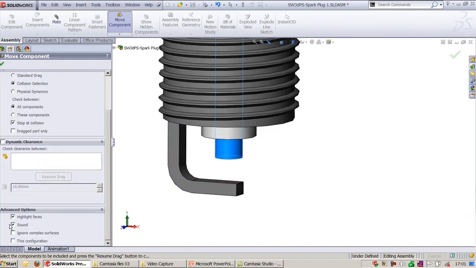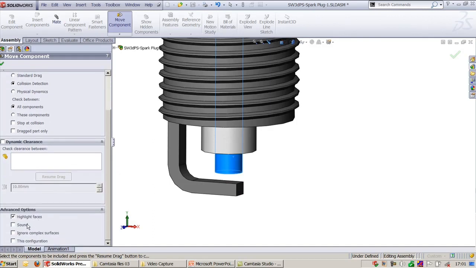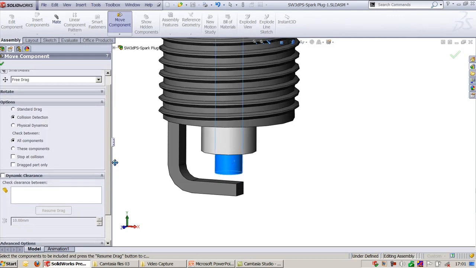If you don't require it, you can uncheck this, and this is highlighting faces. If you deselect this, you'll not be able to see the faces, but when you select this, you will be able to notice it here. And apart from this, you have the option called stop at collision. You can uncheck this, and when you move this, you can see it will not show this, but you can still show the collision using sound. When you hit this, you can see the sound will be produced. And now I'll say stop at collision, and now I'll drag this, and I'll be able to see.